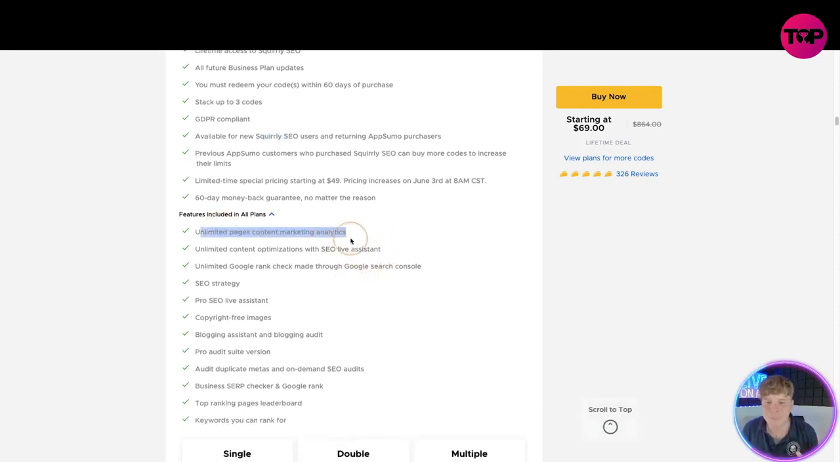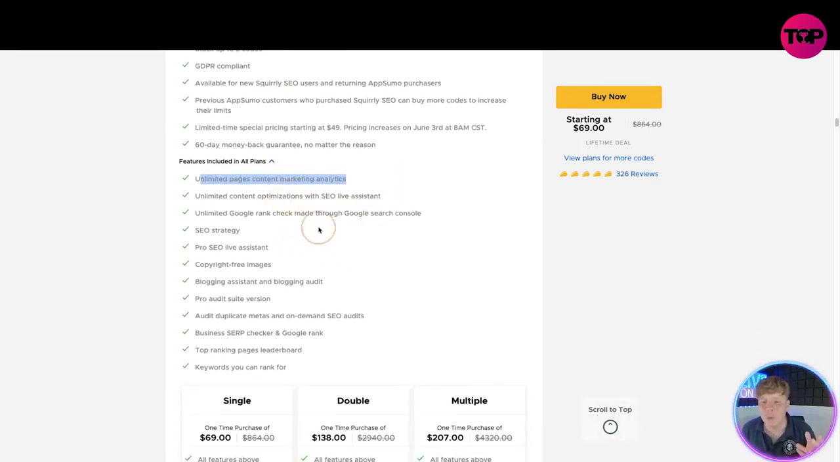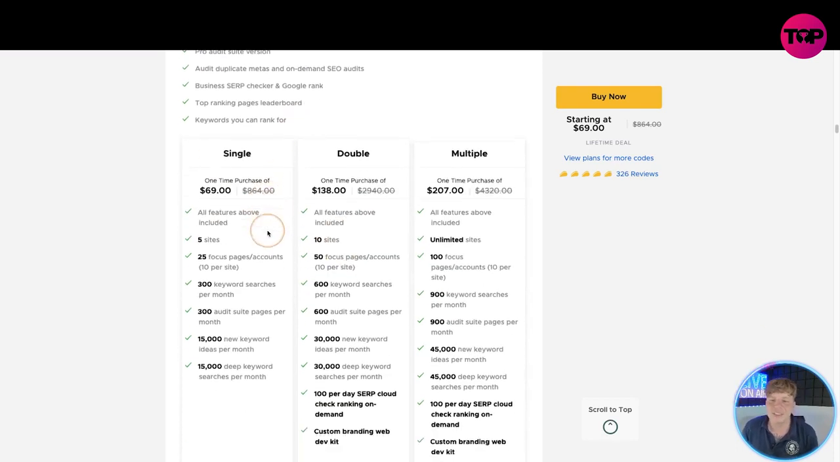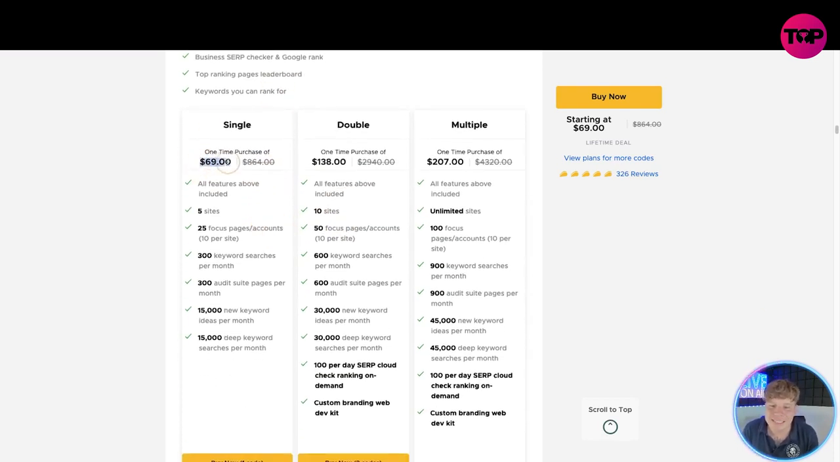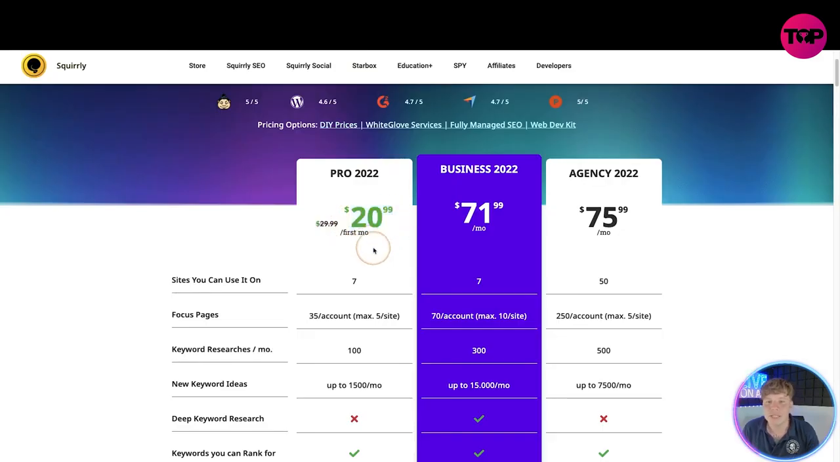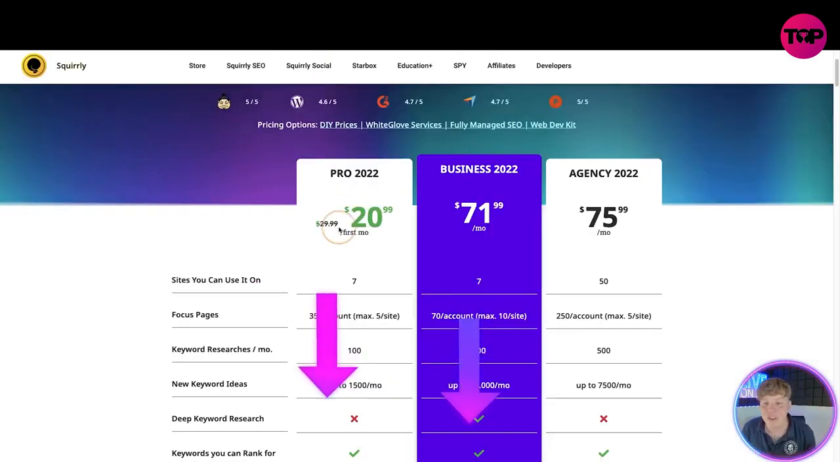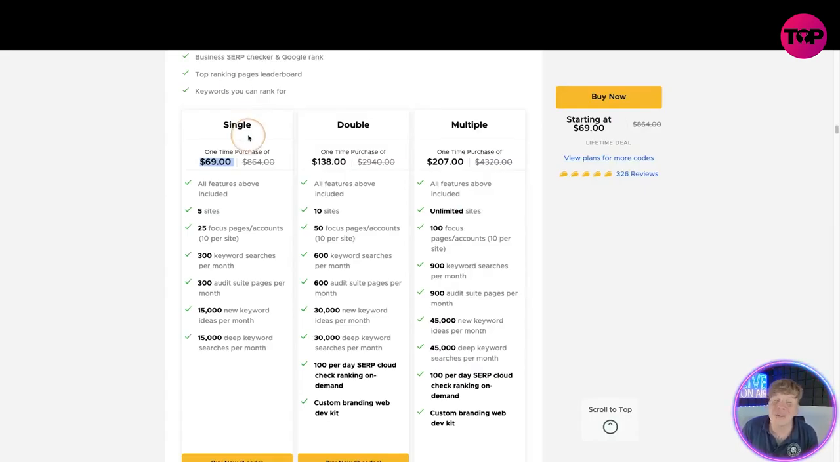Simple as that. Unlimited packages, content marketing analysis, unlimited content optimizations, unlimited Google rank, SEO strategy, pro SEO, copywriting, blogging, pro audit site version, audit duplicate, and everything else. So here are the packages. Have a look: $69 instead of $20 a month. Now, let's imagine you use this for a year. It's still going to be $69 if you use the link down below. If you buy it straight off the site, after a year you're looking at 12 times $20.99 monthly installments, which is about $240. So you're saving nearly $150, which is crazy.